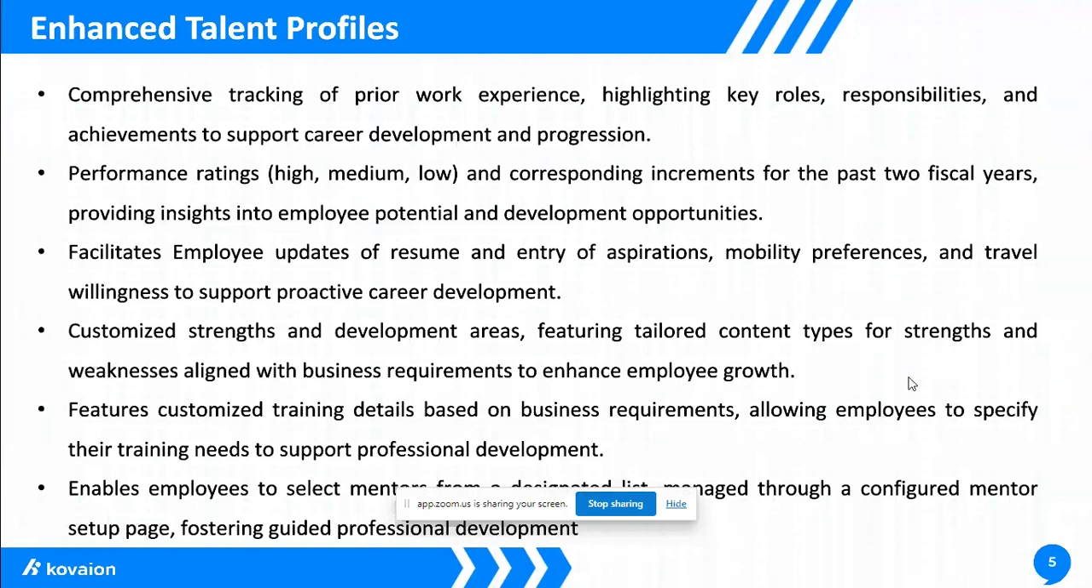Then strengths and development areas: the employees have an opportunity to fill in their strengths. This was there earlier too in the delivered module, but we have customized it in such a way that it is specific to the organization. We have built the competency and the type of strength that the organization was looking for. We have separately created a setup for that, and only ideal strengths and ideal weaknesses suitable for that particular organization are given there. This is again customized. Then we have a mentorship program. We have a page where the employees can choose their mentor.